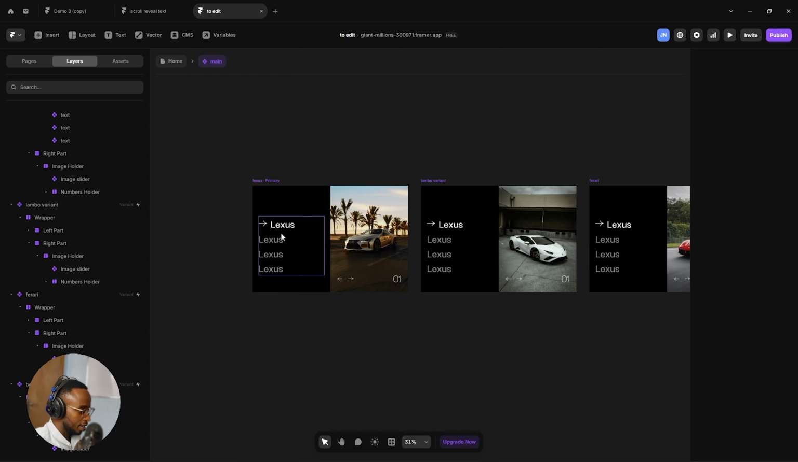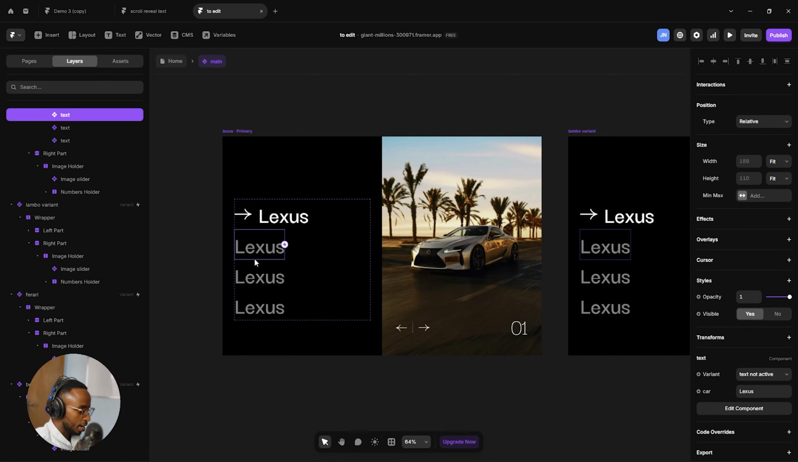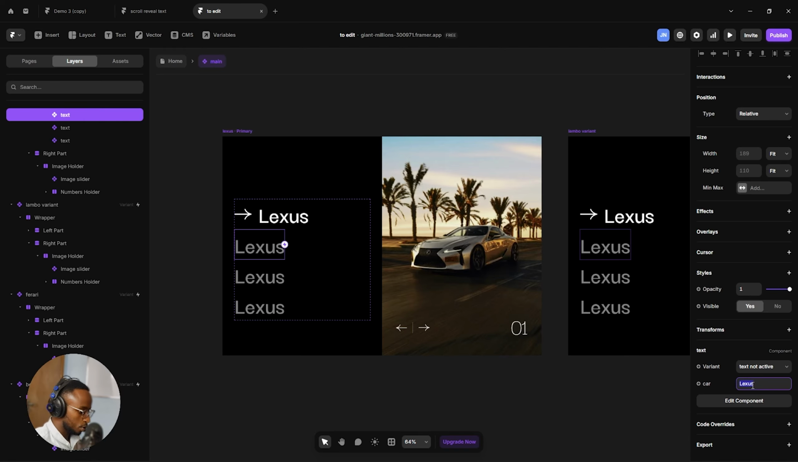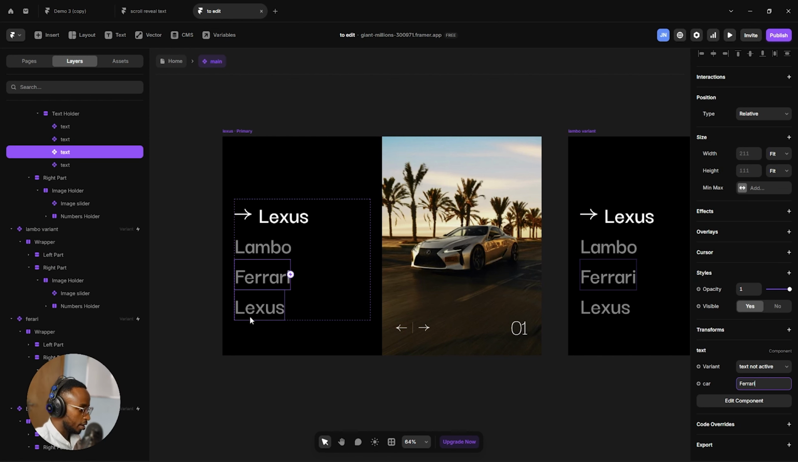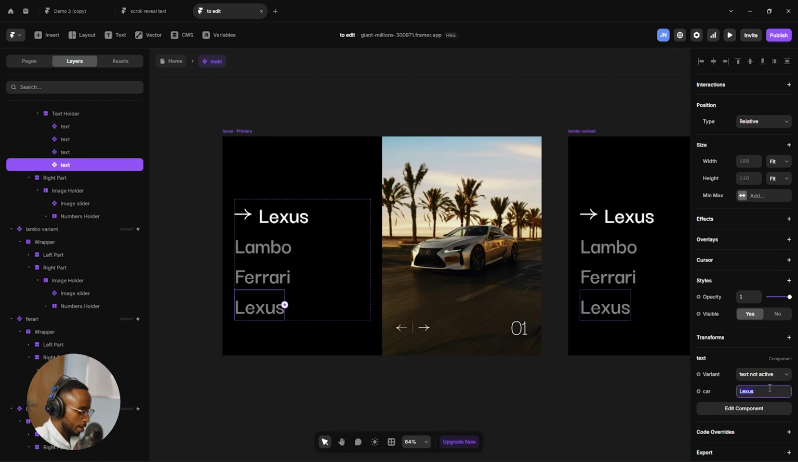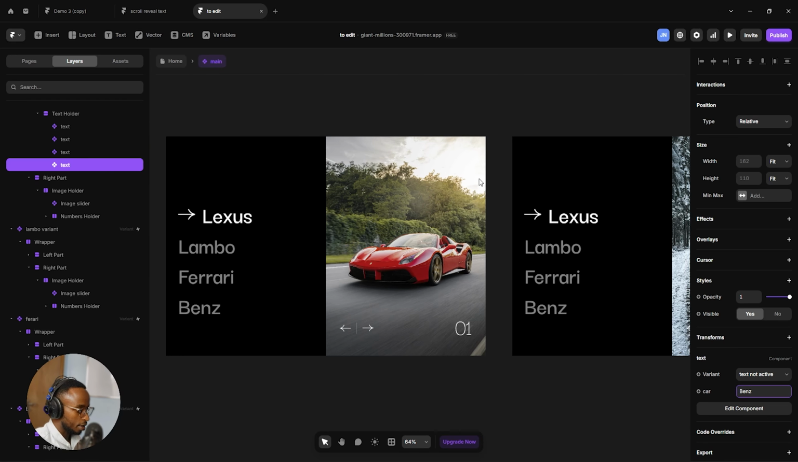Now we need to change the text here. Notice this is my Lexus, this is good, but then again we need to change this Lexus to a Lambo, and I need to change this to a Ferrari, and then I need to change this to a Benz. Also notice that we need to change this from the primary variant, because anything we change on the primary reflects on the other variants.